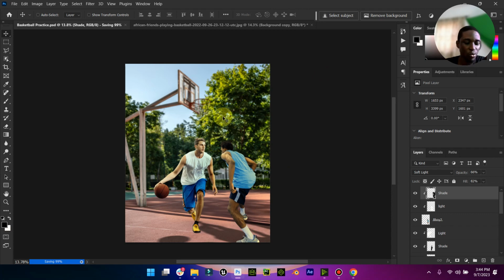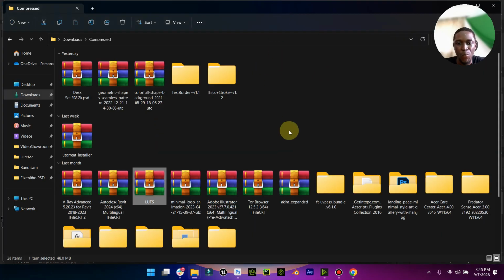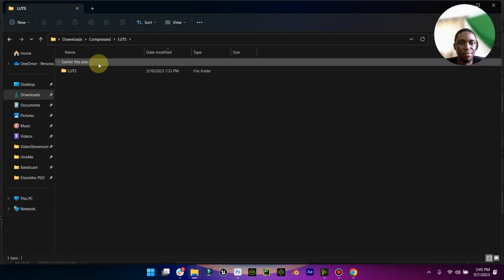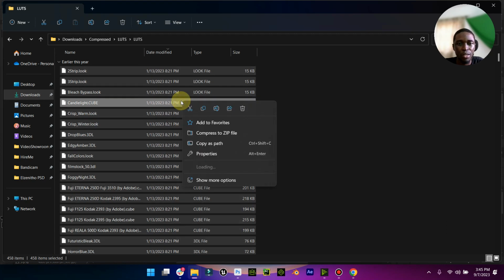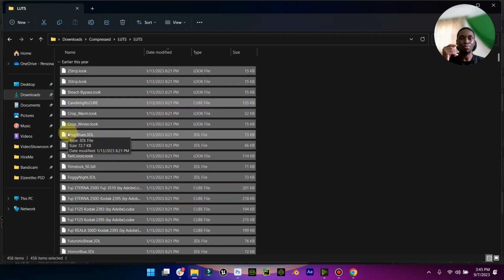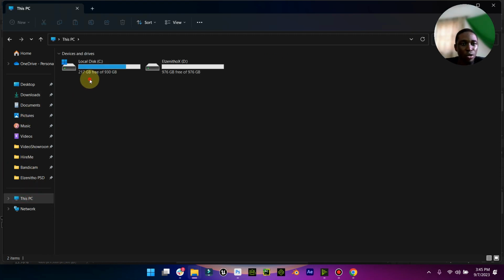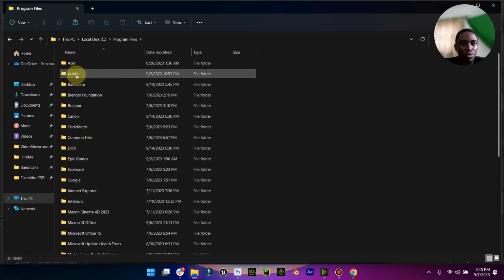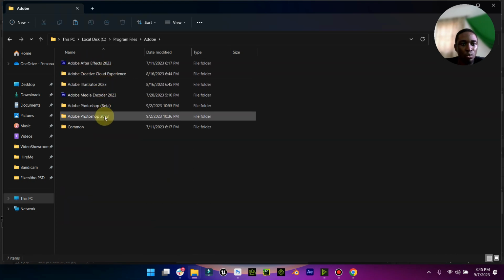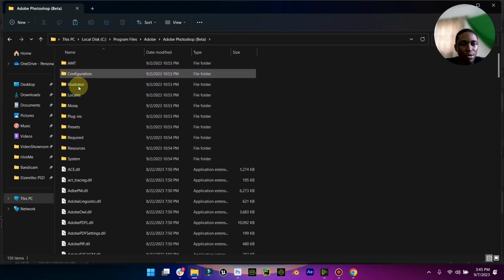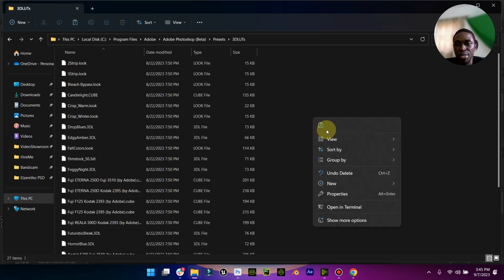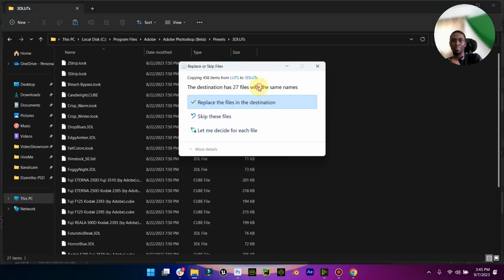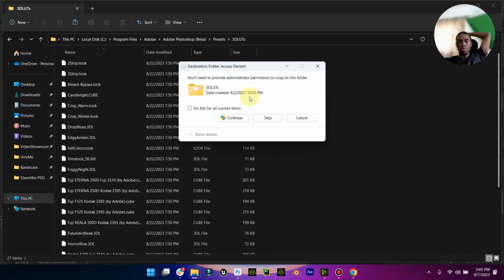Let me just quickly check my color lookup. Right, so I've seen my LUTs. I'm going to copy everything, Control C. If you need the LUTs, I'm going to share the link as well. When you copy it, go to your program files and go to Adobe, look for Photoshop. Then under Photoshop, look for presets. You'll see 3D LUTs. This is where you're going to paste it. Replace, yeah.